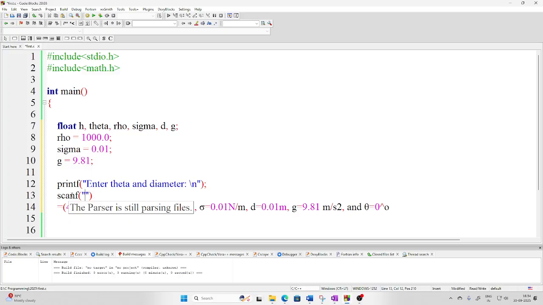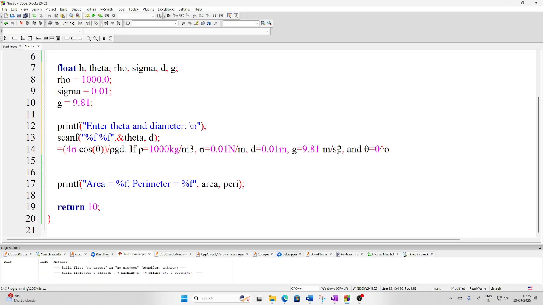So what is the first one which I have to transfer? Theta. So percentage f, then give space. Then what is the second thing? Diameter. So percentage f again. So here I will be writing at the address of first one is theta, and then the second one is diameter. Then close it. So this part is also over.